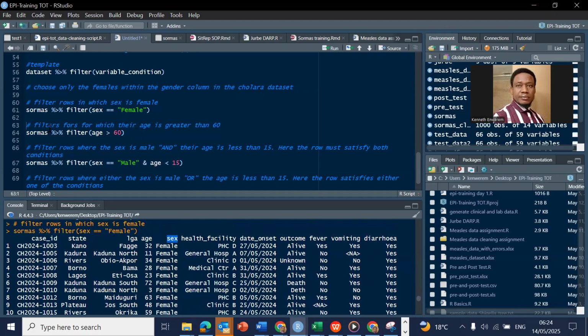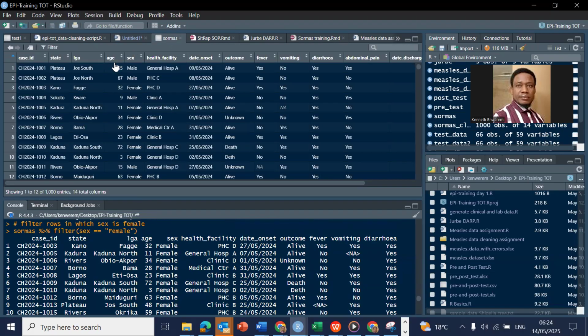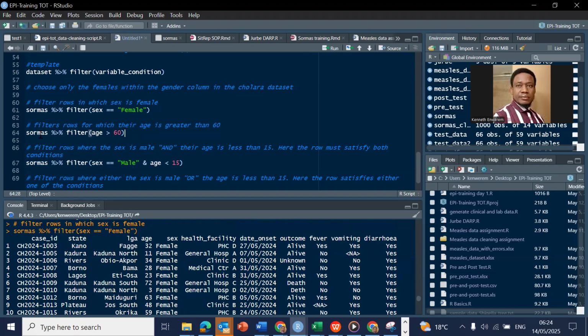A second example is to say we want to filter rows for which the age is greater than 60. Now, if you look at the data set, we have age from between 1 and 18. So what we're asking filter to do is to just choose only rows for which the age is greater than 60. Okay? So when we go here and run the code, it's Summers, pipe it into filter, and we say age is greater than 60.